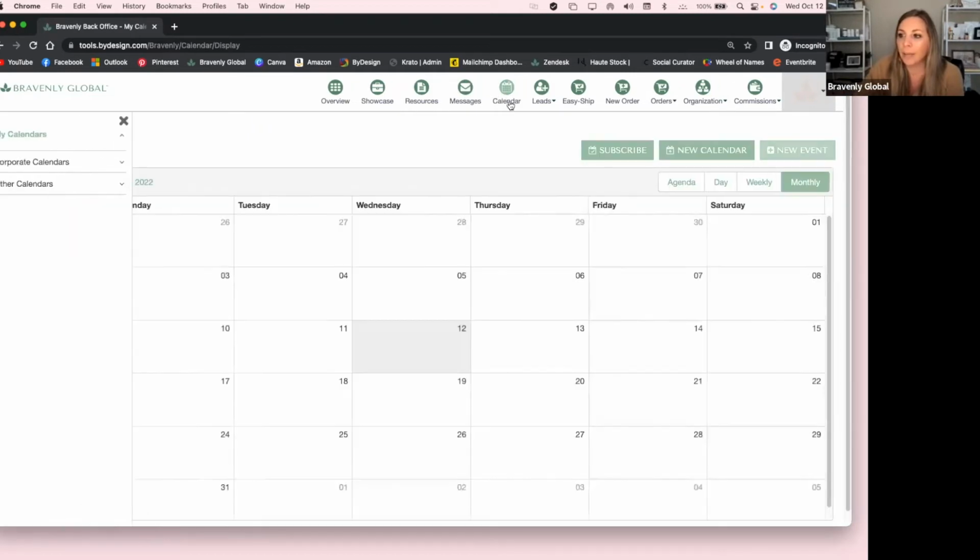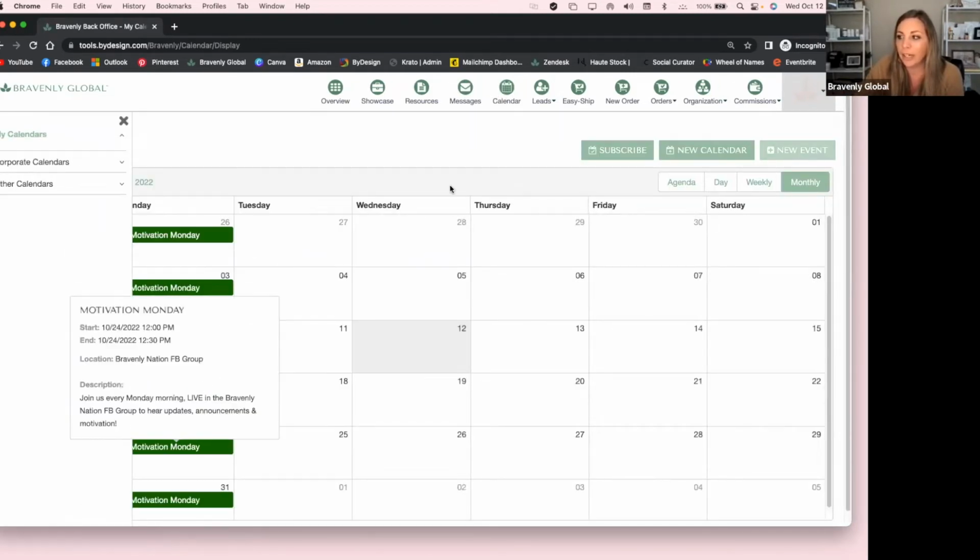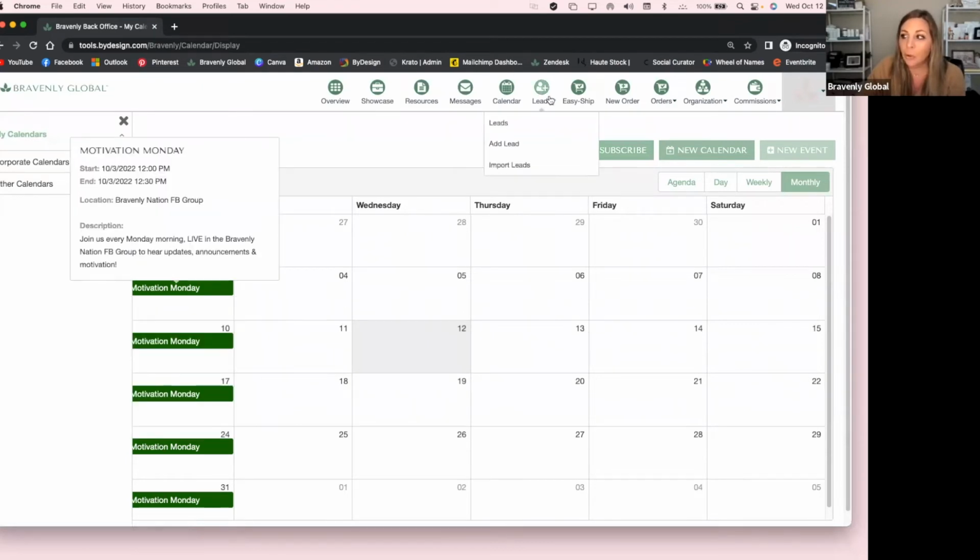Calendar, there are some really cool functions on here. Some of our corporate things are in here, but you also have the ability to create your own calendar. So as a team, you could create a calendar and your downline could subscribe to that calendar, and all of their stuff would be on there. So that's kind of cool.